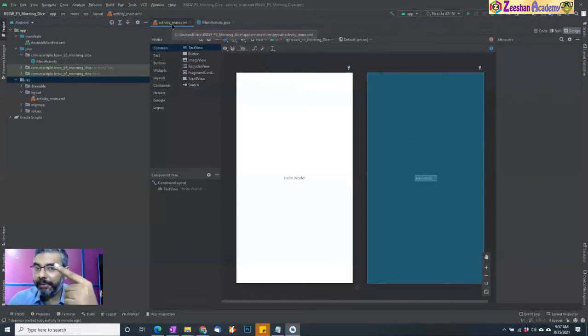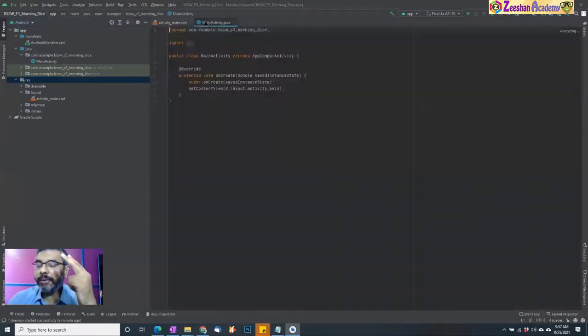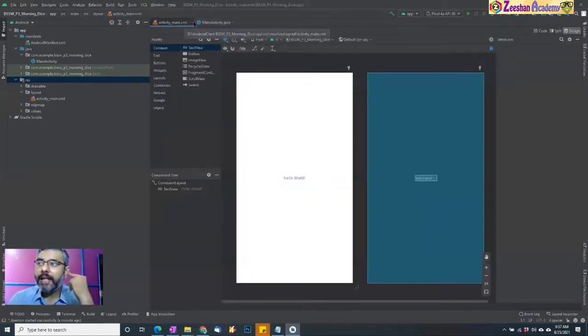One is the main activity window. Second is the main activity Java window. This is called the activity main XML file. This is called the main activity Java file. So two files are created. One is activity main, second is main activity. Okay, they are both brothers, twin brothers, activity main and main activity. One is XML, one is Java.